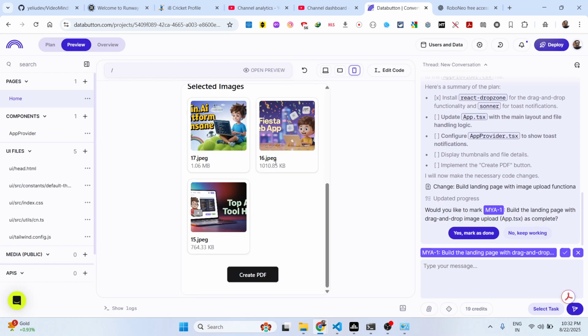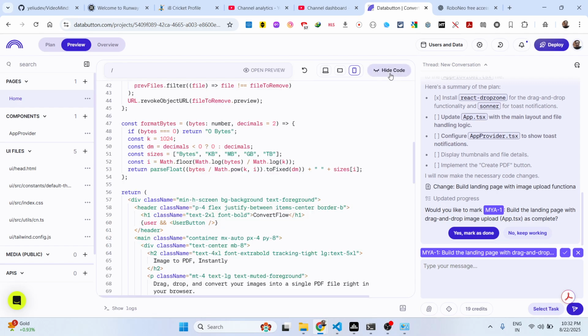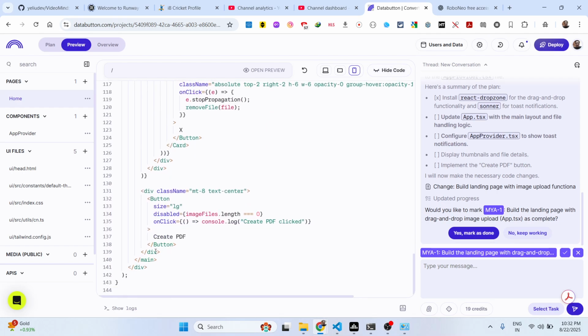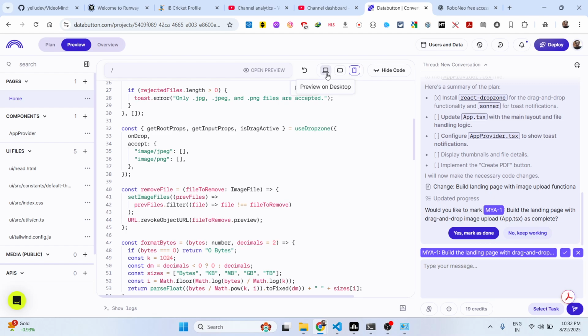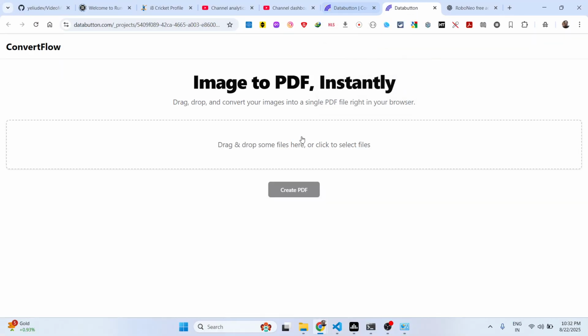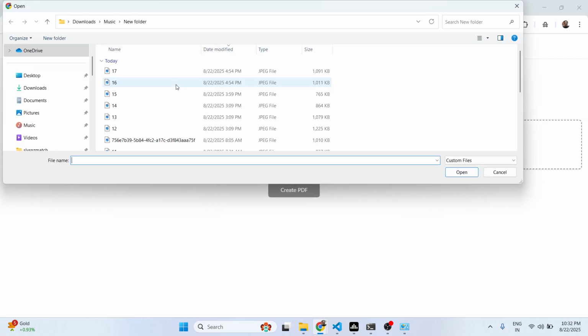So as you can see, it's completely responsive, and this is actually the code that it has generated right here. You can see just on the left hand side, this is a simple React component, and you can even click open preview and it will open in a new tab as well. So where you can actually see the interface. So this is your interface.